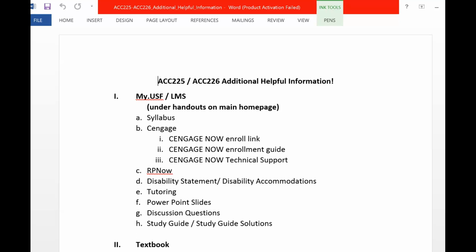Well, the first one is how to enroll into the online homework, Cengage Now. That Cengage Now enroll link will bring you straight to that site so you can register. If you have a hard time figuring out how to register, the next link, the Cengage Now enrollment guide, is provided, and that will walk you step by step through getting to the right spot and getting enrolled. The last one there is just technical support.